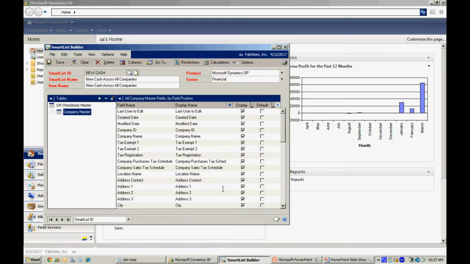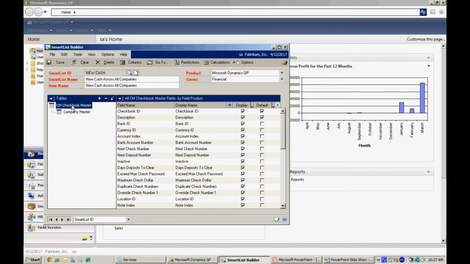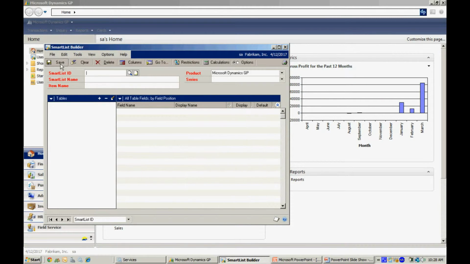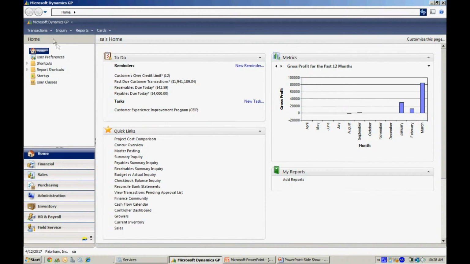It's the company master, and really all I want to pull from that is the company name. So I'm going to pull the company name here, and now that I'm thinking about it, I'm going to go back to checkbook master, and I really don't need to see the company ID because it's already linked to the company master from which I'm going to be pulling the company name. So this is basically my smart list. I've already created it. I'm going to save it now and then open up smart list.